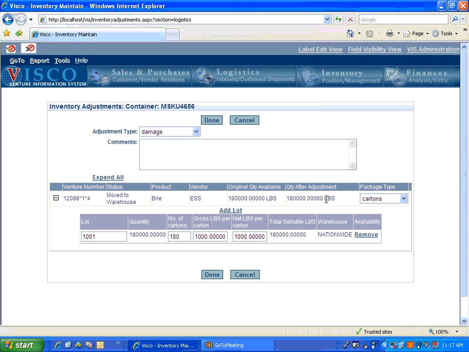By the way, this is going to tell me the package type that has been entered when the packing list was entered. In this case, it's cartons. And I have one lot in this venture. My lot is lot number 1001. It's 180,000 pounds, which is broken up into 180 cartons of 1,000 pounds each. Now let's just say that one of my cartons was damaged. I'm going to change my carton number from 180 to 179. We're not going to change the weight of the carton at all. We're going to leave it at that, and I'll just say done.